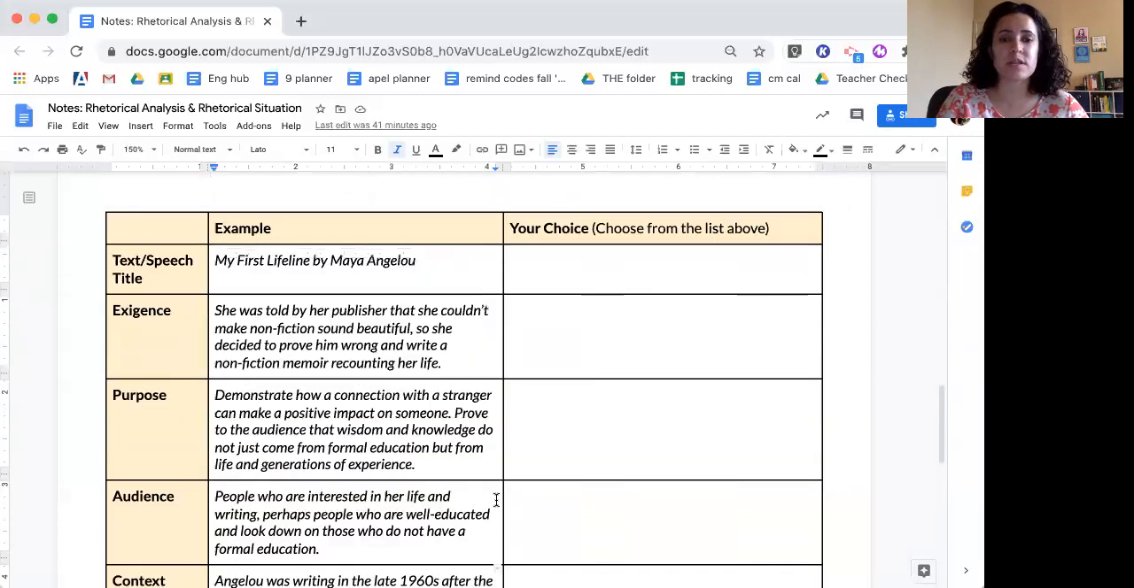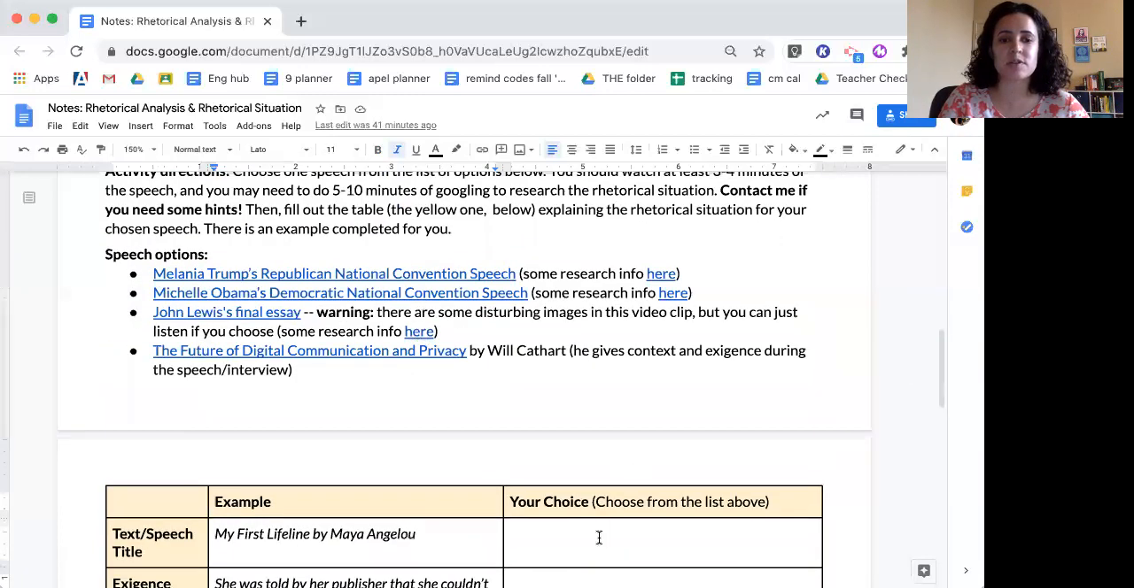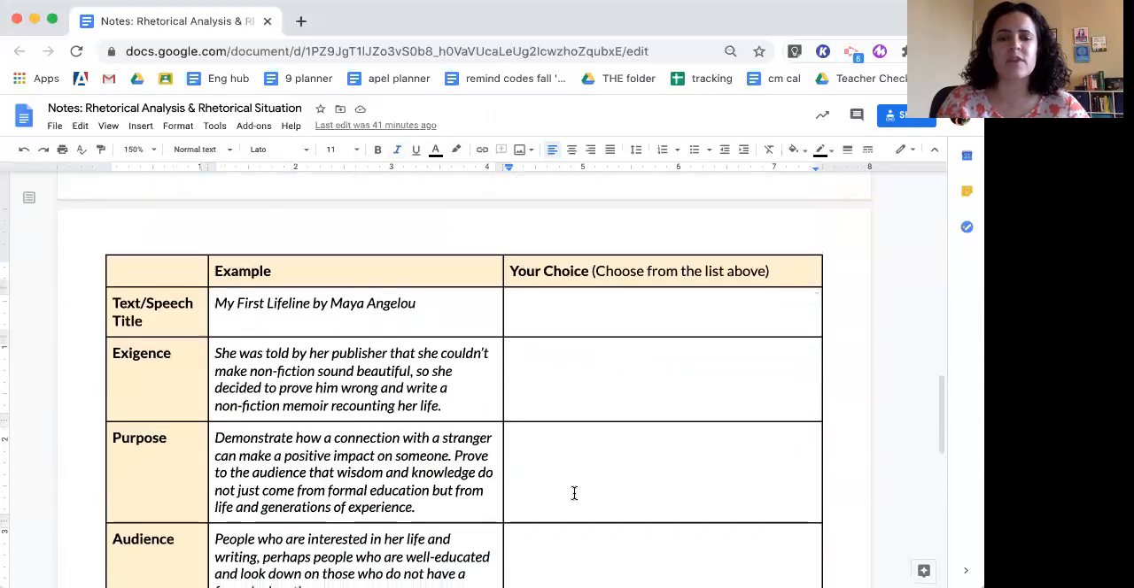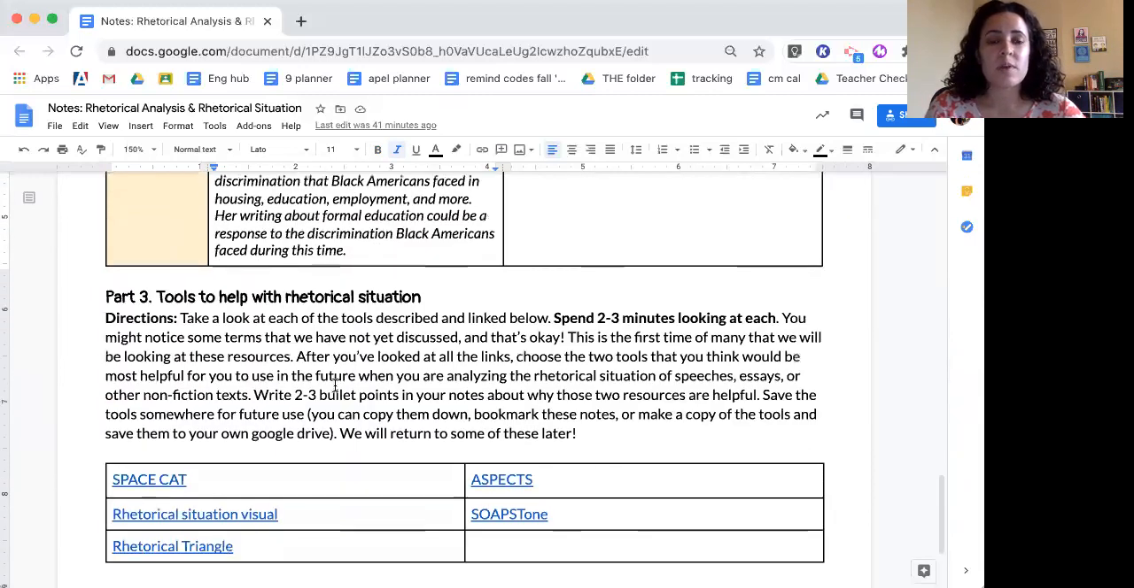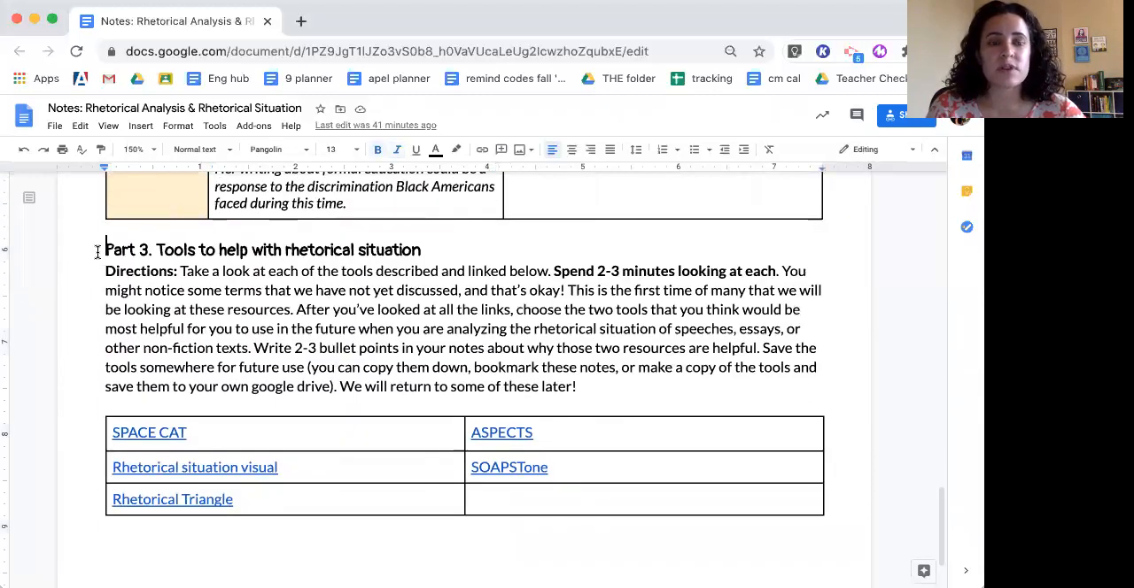Okay, so you are going to take a speech from here, and you're going to do the same thing in this column right here. If you're taking your notes by hand, you can just do bullet points. I would like you to write some of this down just briefly so that you have another example in your notes. Okay, once you're done with that section, we're moving on to part 3.